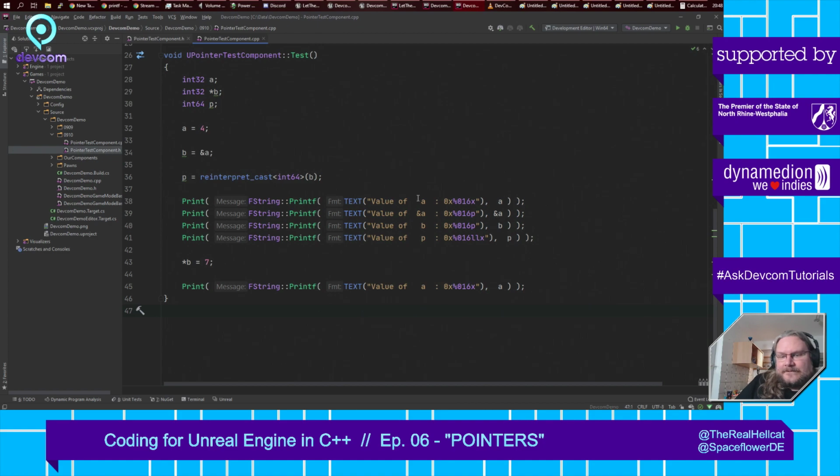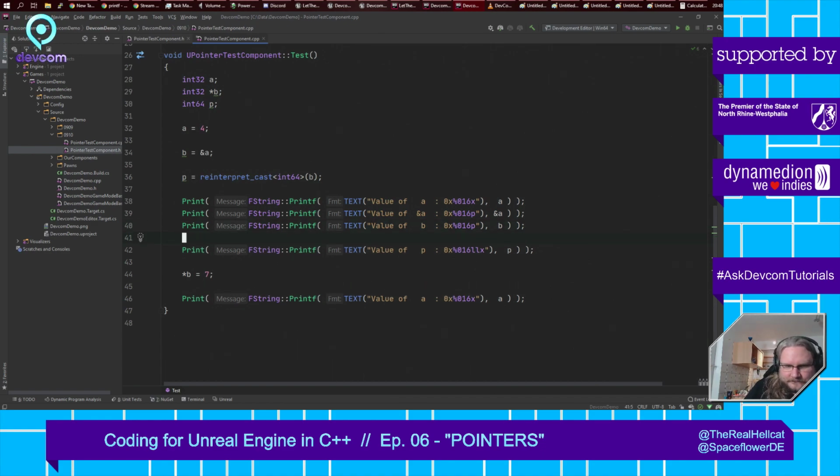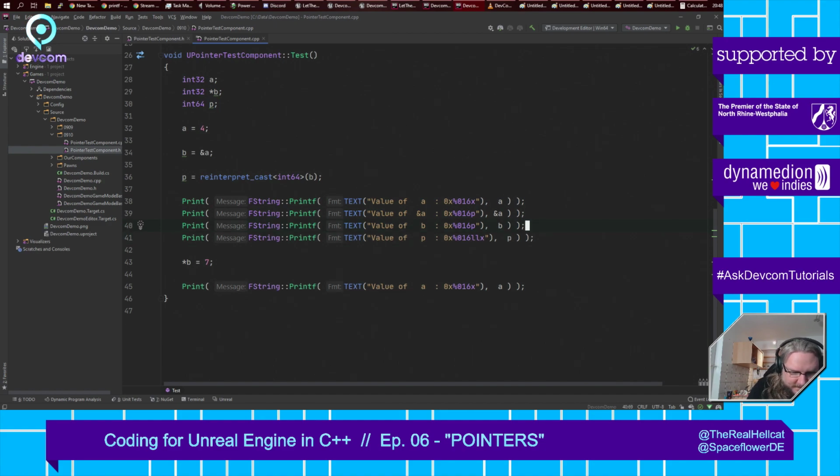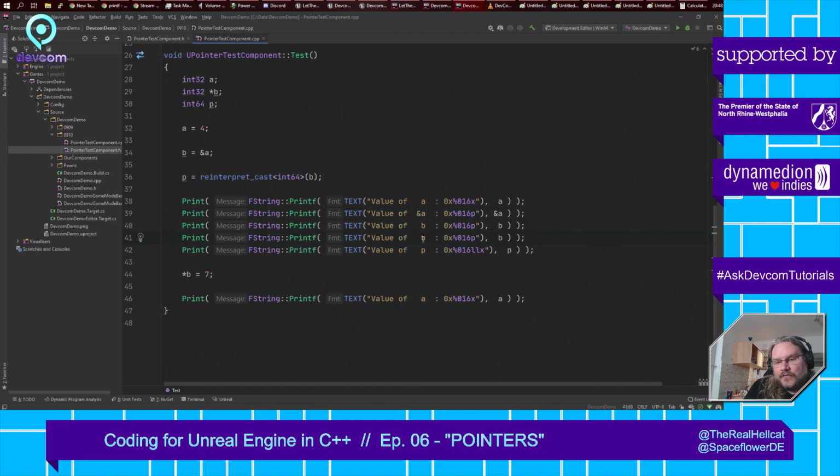Let's do one more thing, because we have A. We have the address of A. And we have B, which is just an address. Let's check out the address of B, maybe. Let's see what this gives us. And then I actually want to try another thing. Let's do one more.